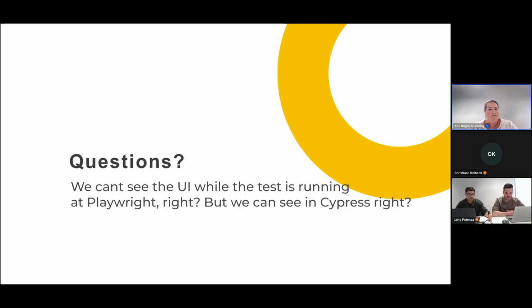You can see the UI while running the test in Playwright, as you can in Cypress. So you can see it in both tools. Yeah, as we showed in the demo, I think. Yeah, I believe the question was asked before the demo.